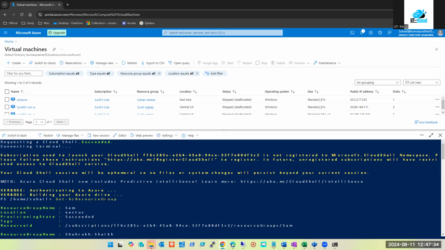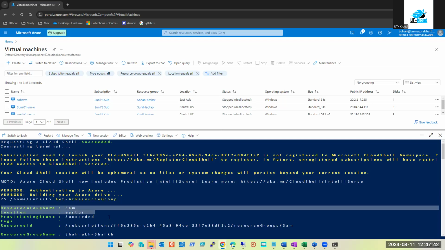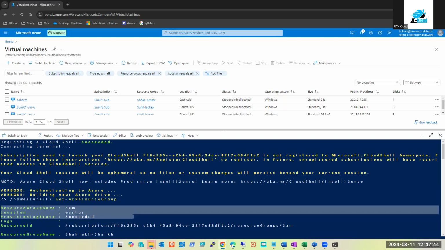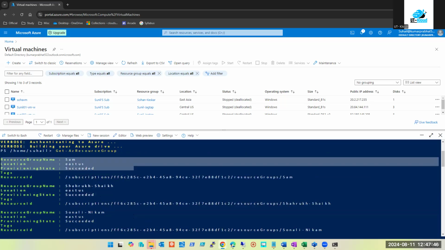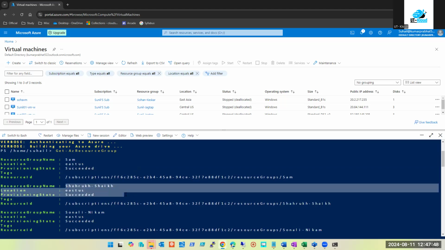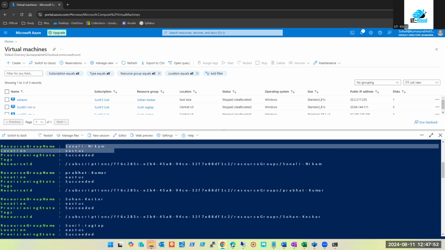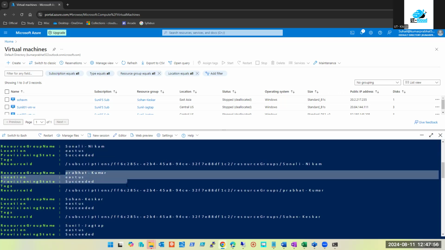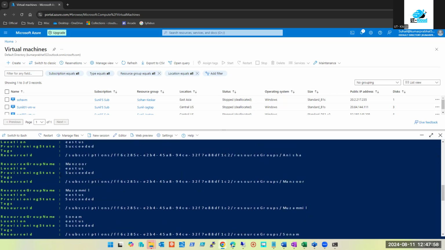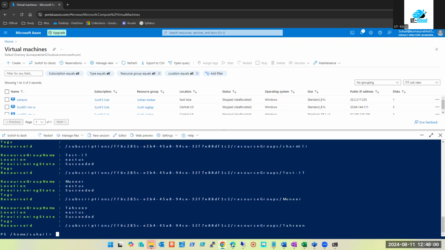Get command is always to get information. Get command is never harmful. It's always to get information. So now look at this. I'm getting all the information. How many resource groups are there? Sam, where is it? East US. Shahrukh, where is it? East US. Sonali, East US. Most of our resource groups are in East US, but look at this. Can you see this? So this is how you can get the information.